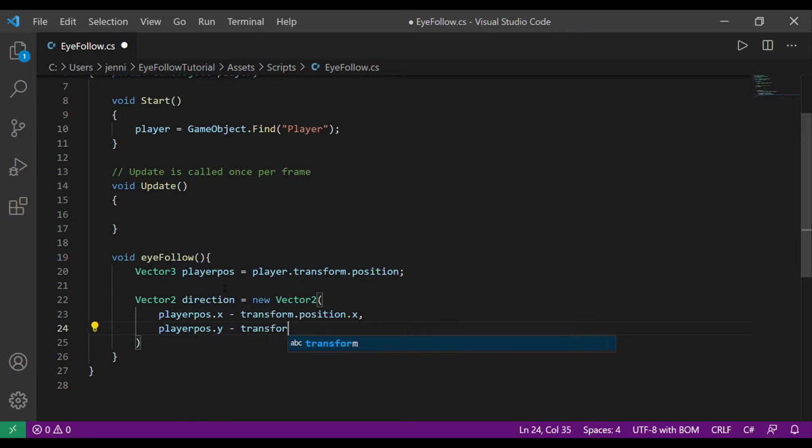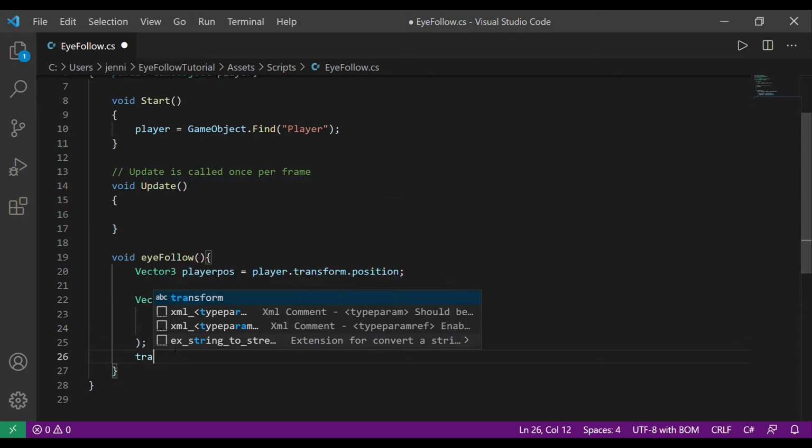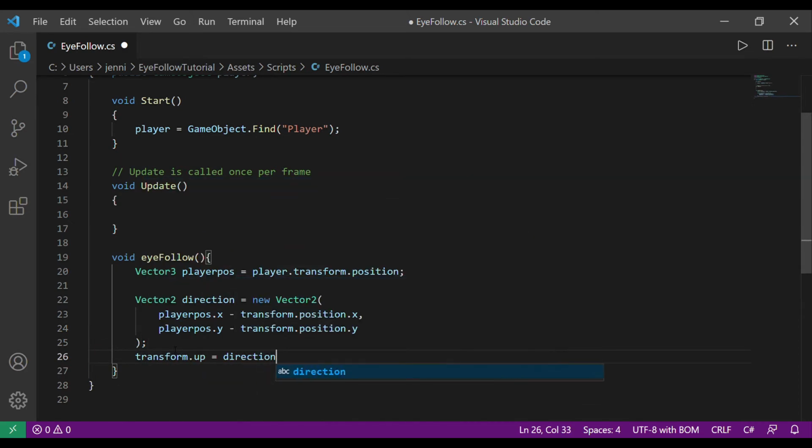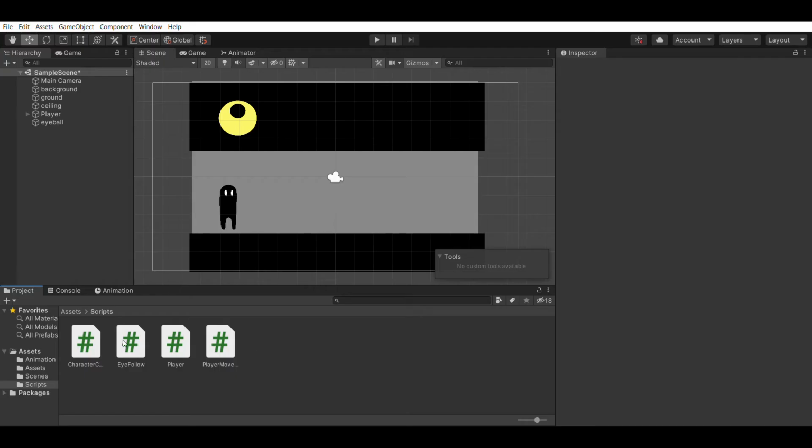And what this is going to do is just create a new direction that the eye is going to point in. Perfect. Okay, close it off, and now we have to set transform.up of our eyeballs equal to the vector that we created, and also call iFollow in the update function.